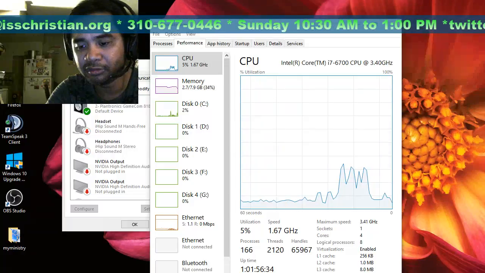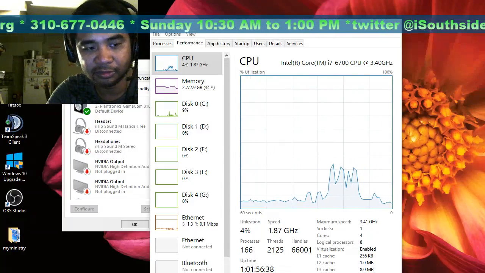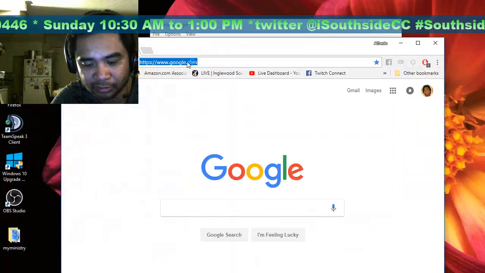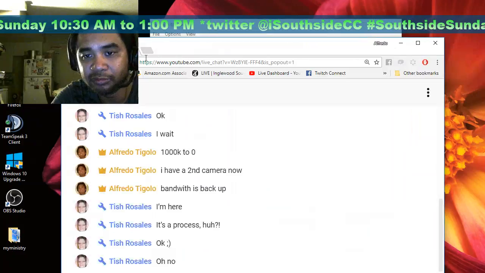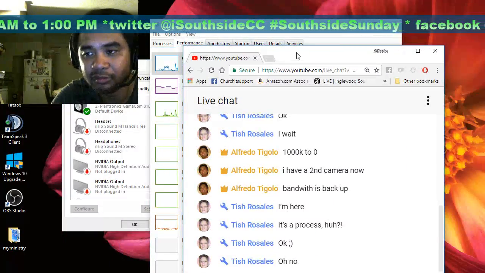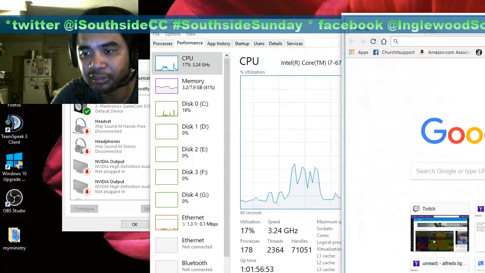Now we can do Chrome again. I just closed my window for your chat, so I'm gonna get back to it, Tisha. Hold on. There you go. And got the chat back. Alright, so I started Chrome again. It should detect the second camera.